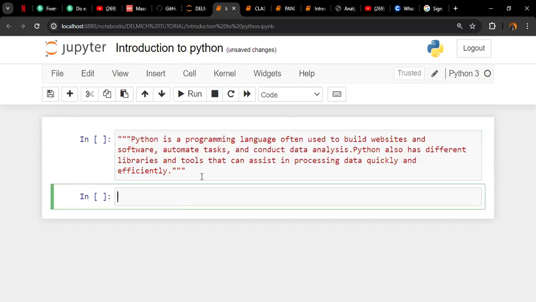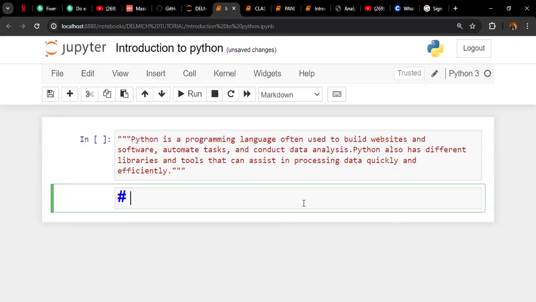The next thing I want to do is, so we have different data types in Python, just like we have in Excel. Now I want to make use of the markdown. You know, I listed that we have different types of cells. So this markdown allows you to give your cell a title or subtitle. So I want to give this cell a title. I'm going to click on markdown, then hash, you give it a space, then you give it the title you want the cell to have.